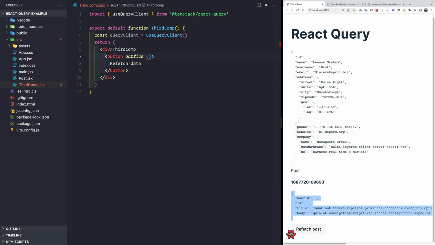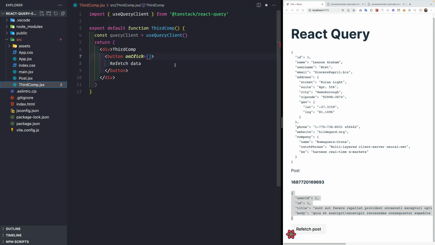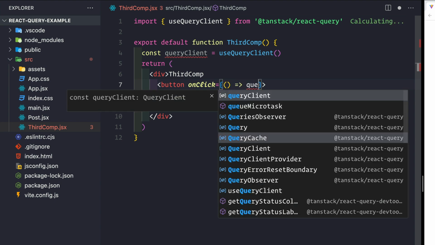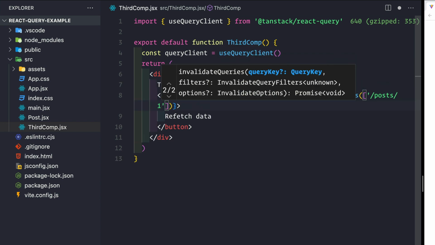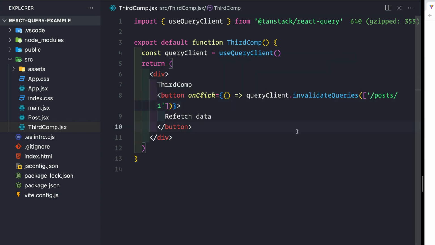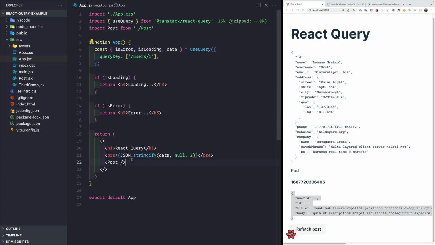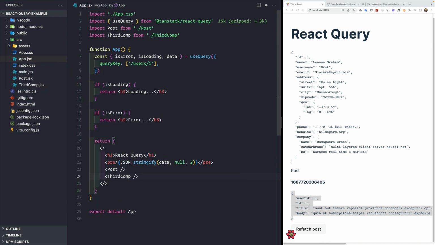So we need to get the key of this component, that is the query key of this API call. So the query key is this post/1. So let me copy this post/1, and let me go to my third component, and here we can simply say whenever someone clicks on this button, queryClient.invalidateQueries, and here we need to pass in the queries that we want to invalidate. In our case, this query we want to invalidate with this key. So let me save this, and let me simply import this third component inside my app.jsx file just after the post component. So ThirdComponent like this.